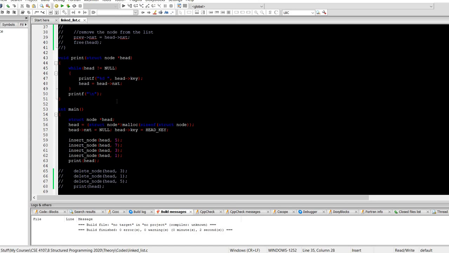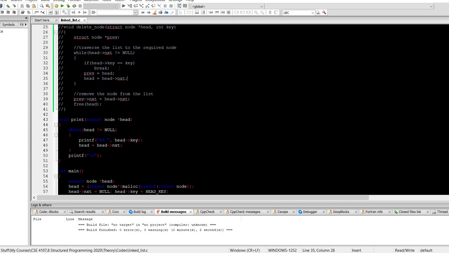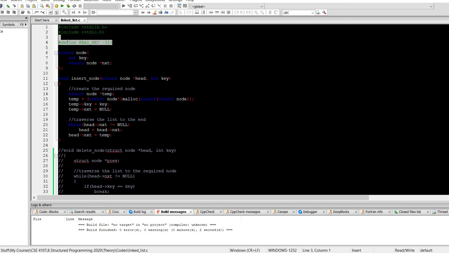So let's see what the head key is. The head key is something like this. This is what I've declared the head key as. Why I have given it as minus 33 is to represent any data that cannot actually exist in the linked list. So this is sort of like a marker.